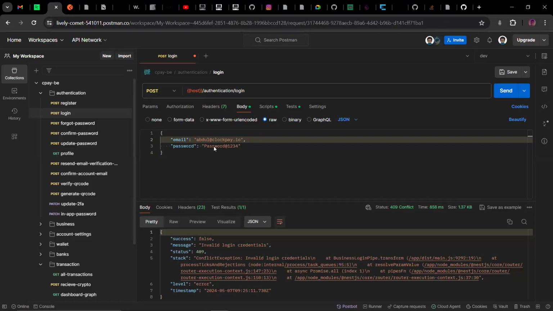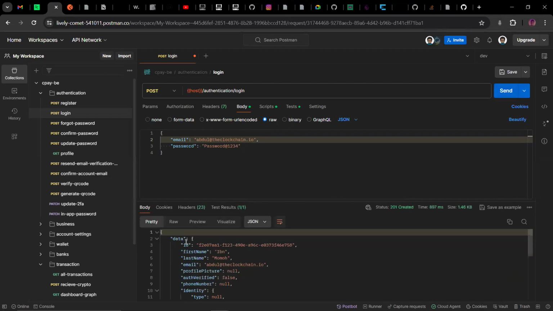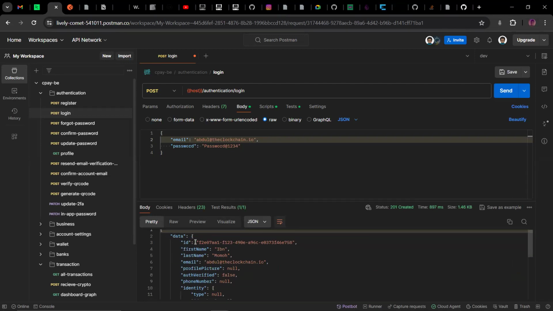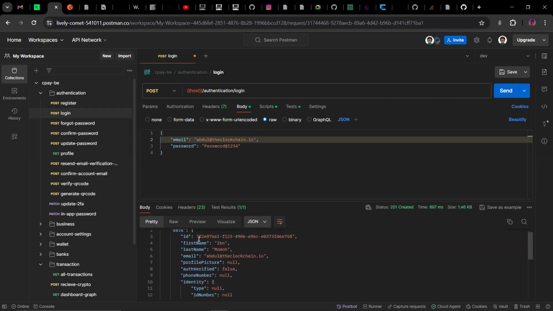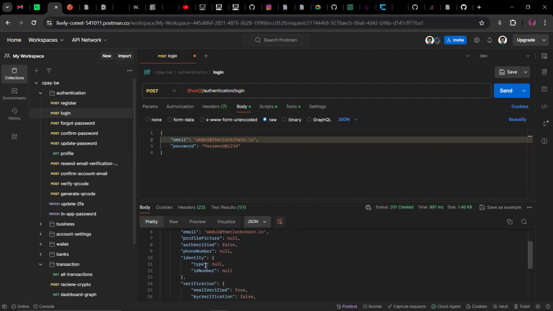So let's change this now to the blockchain. If I press login now, now we have a different response, and we have what? We have an object, then we have data as a key, and also an object. Now for this object, you can see there's an ID, there's a first name, there's the email, profile picture. So with this now, it's very, very easy to identify anything here.